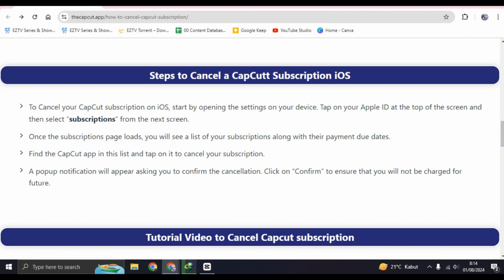And once the subscription page loads, you will see a list of your subscriptions along with their payment due dates, and you can just find the CapCut app in the list, then just tap on it to cancel your subscription. A pop-up notification will appear asking you to confirm the cancellation, and you can just click on confirm to ensure that you will not be charged in the future.